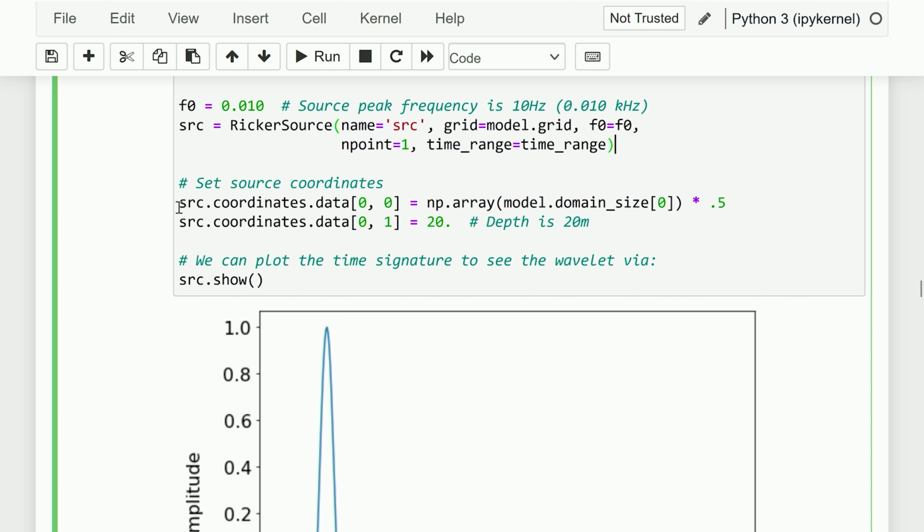Now we need to set the coordinates of the source. We can set those by accessing the coordinates property. If we say src.coordinates, and then we set the data of those coordinates. The first index here is the source number. We only have a single source, and so that corresponds to index 0. And then the second is the coordinate in each of the dimensions. So 0 here corresponds to the x coordinate. So we're setting this to be right in the center of the domain in the x dimension.